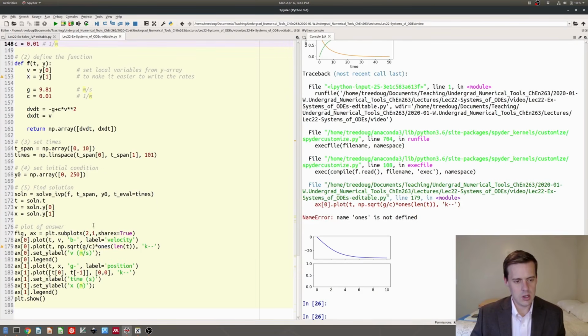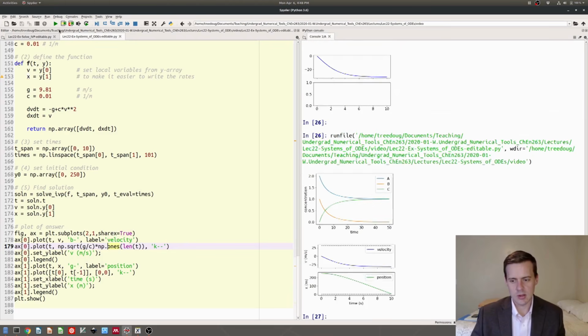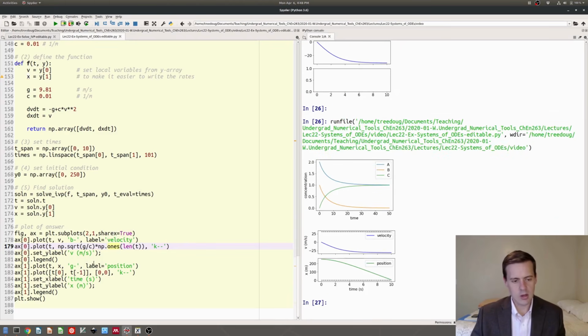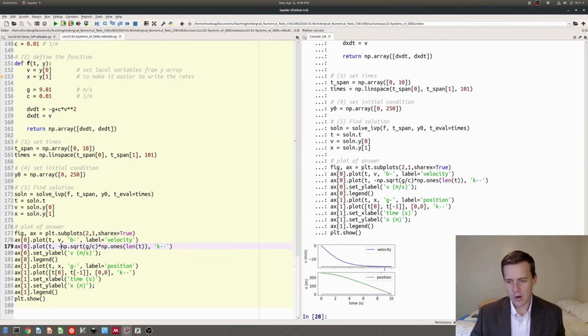And did I forget a numpy on my ones? I totally forgot a numpy on my ones. np.ones. And I need to make it negative, right? Make it negative, and voila, there we go. Okay, I'm reaching my terminal velocity. Whew, I was getting nervous for a second.